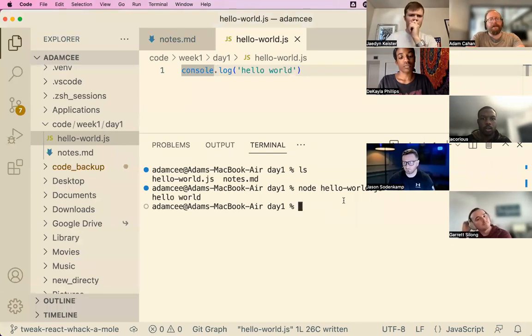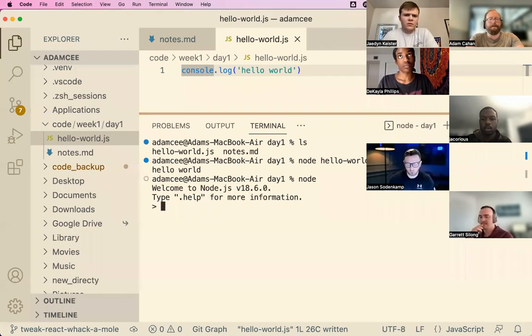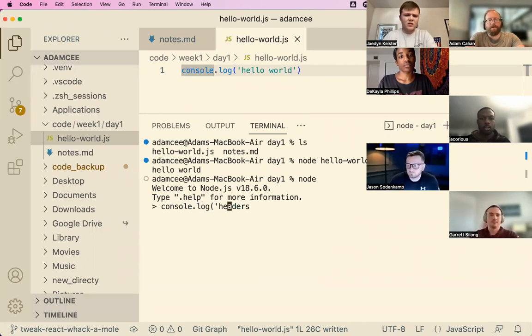Node very specifically is a JavaScript runtime, and it can understand and execute JavaScript files. If you type it by itself, you get what's called a REPL, which stands for read, evaluate, print loop. It lets you type JavaScript, and then as soon as you hit enter, it runs it.